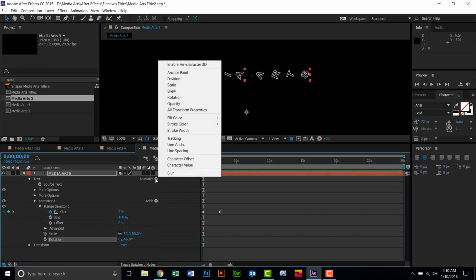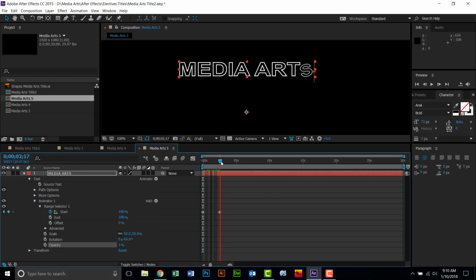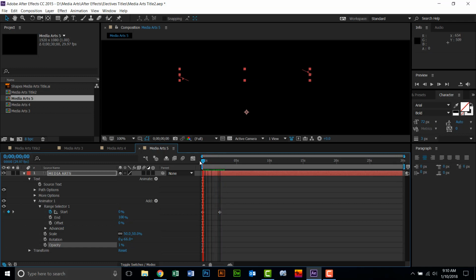Then I'm going to add a third animation, which is opacity, and I'm going to bring my opacity down to 0. So as it animates, the opacity comes in as it rolls in.